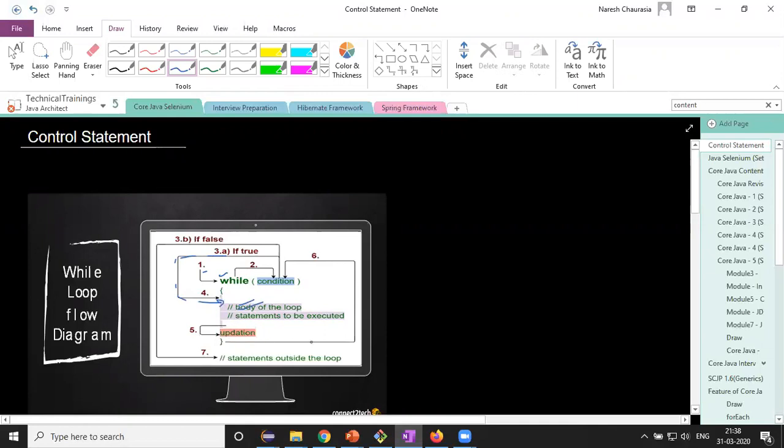After that, the control will go back. As you can see here, the flow is step 6. A condition check is done again. If it is true, it will again come inside. So this while loop will keep getting executed until this condition is true. When the condition becomes false, it will go to this 3b and come out of the while loop.